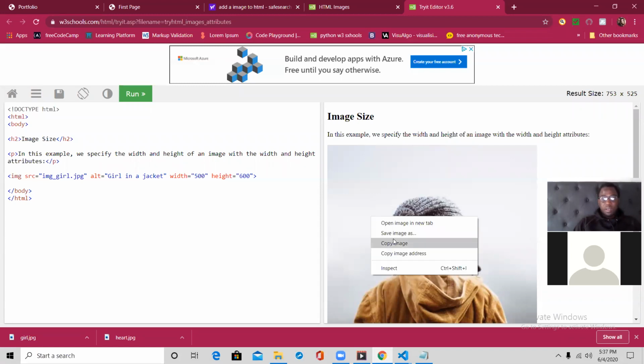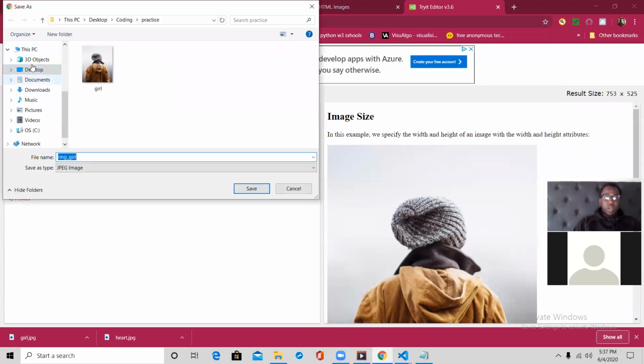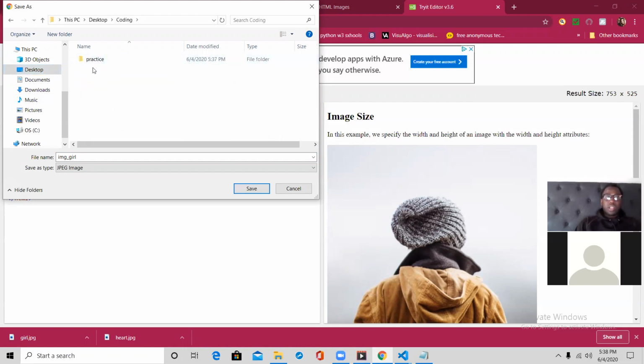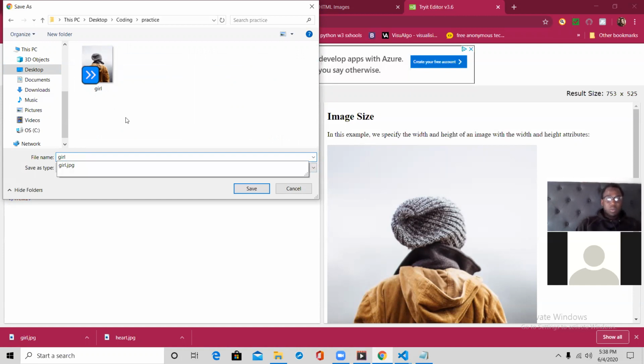Okay, yeah, copy, save image as, and then we're going to go here to desktop, and then we're going to go to that coding folder that we made, double click on that, go to that practice folder that we made, double click on that, and then we're going to save that picture as just girl. Save that picture as girl and then hit save. Are you with me that far?